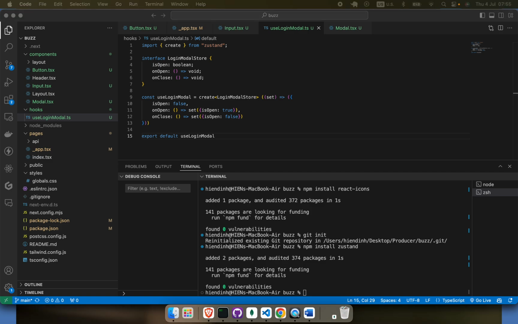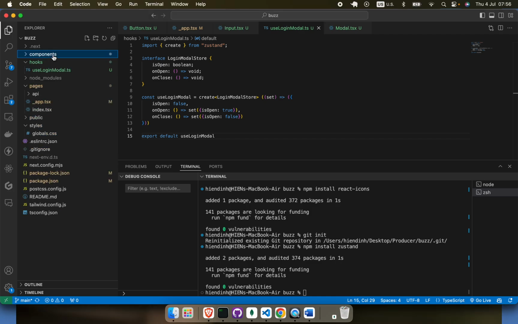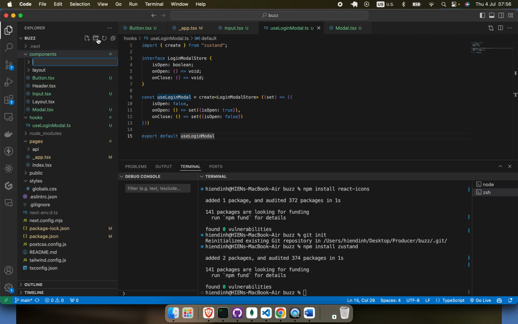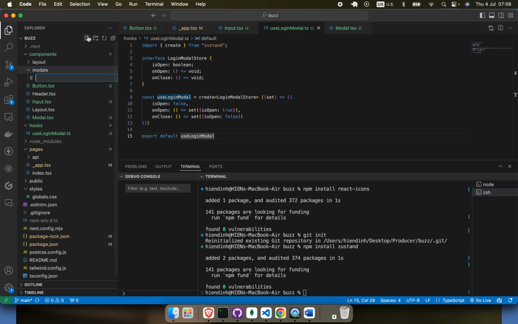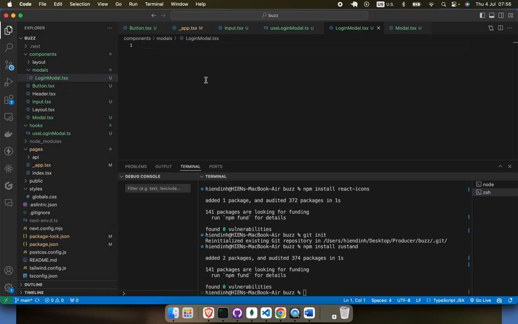Perfect. Great job. All right. And now let's go ahead and go into our components and create a new folder called modals. Perfect. And inside modals, create a new file called LoginModal.tsx. All right. Name the component LoginModal like this. And for now, all it's going to do is return a div.